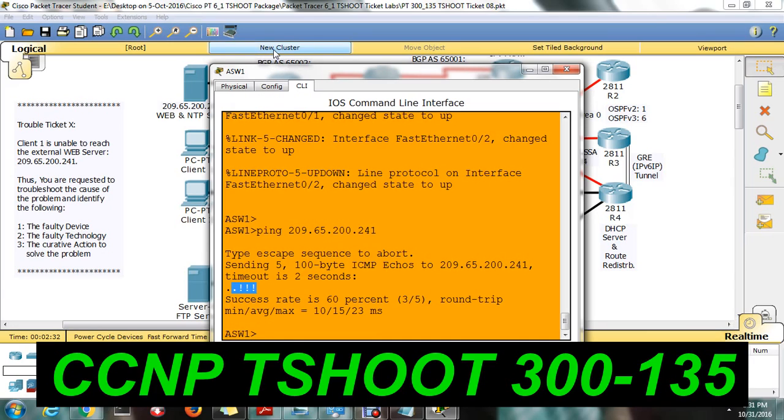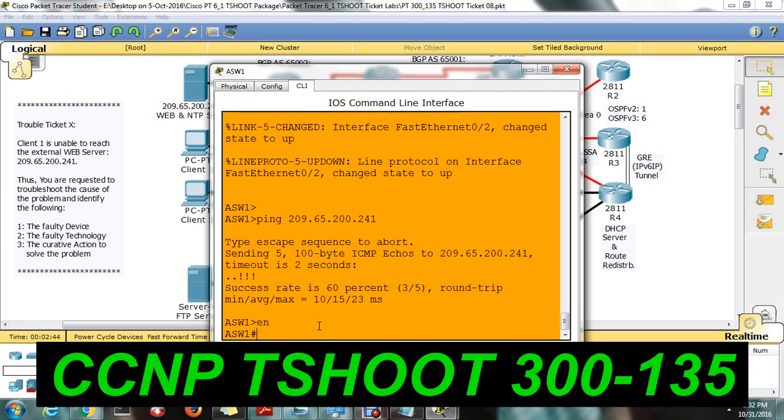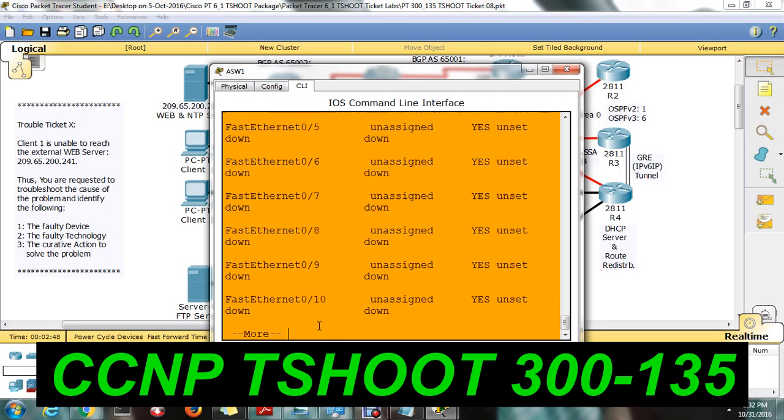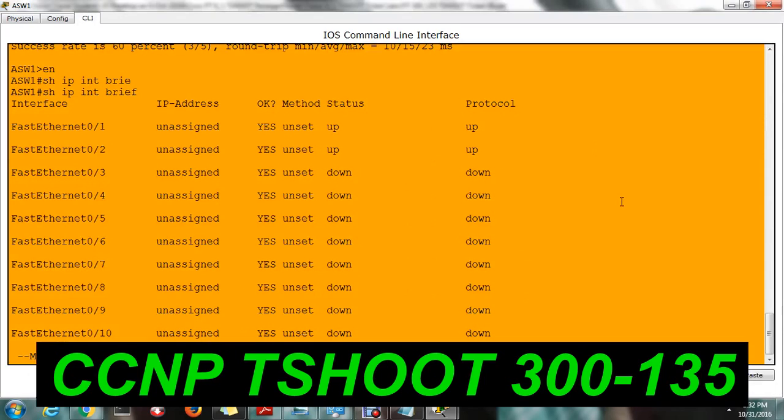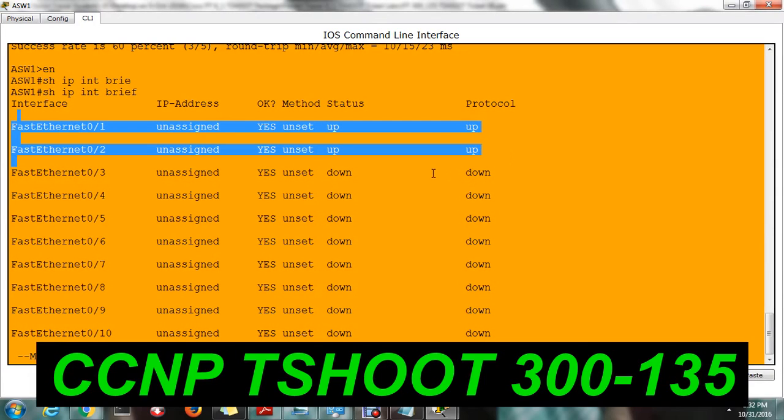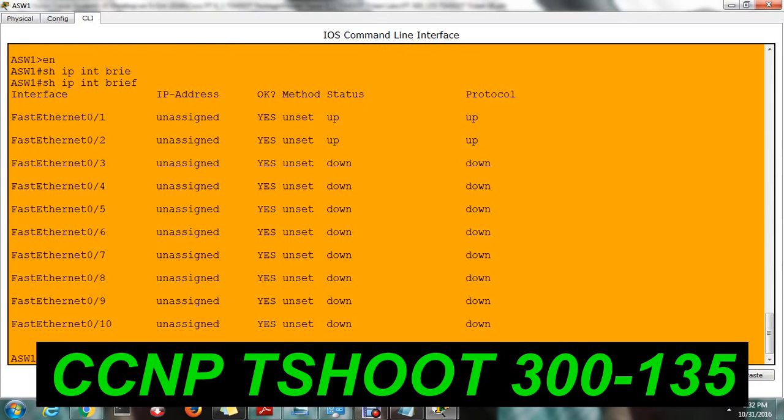So there are two possibilities. If you are able to reach from the aggregation switch and you are not able to reach from the PC, there are only two issues: might be port security or VLAN. If you want to know whether it's a port security issue, you can check this one. See, these two ports are showing up, so there is no port security issue. So it should be the VLAN issue.